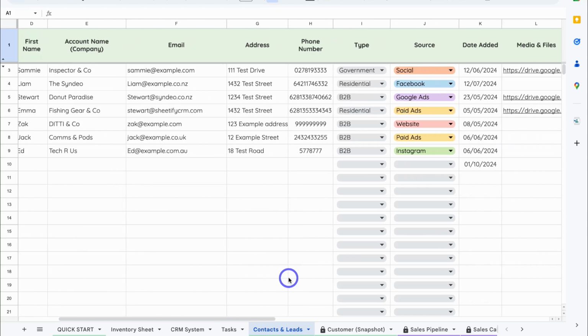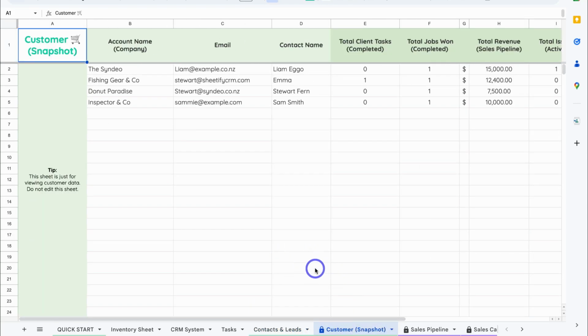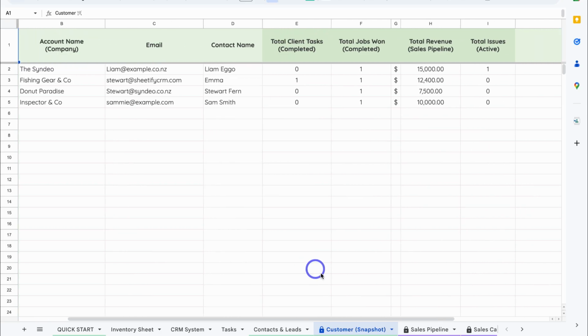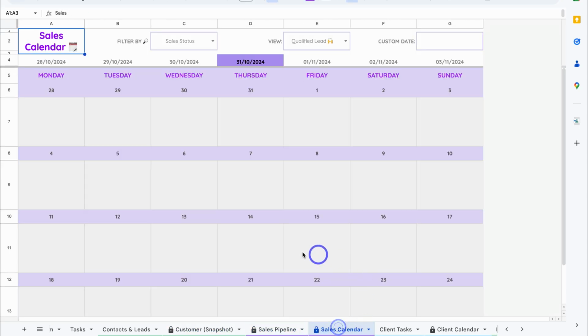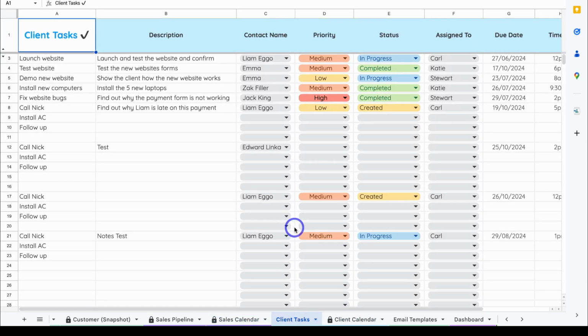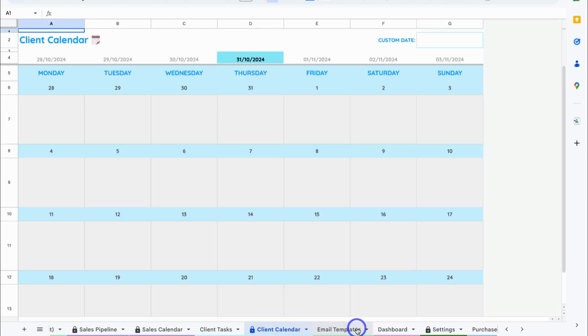Here you can simply manage your contacts, customers, and accounts. Here you can again manage the lifetime value of your customers. Next to that, we have a sales pipeline. Then next to sales pipeline, we have a sales calendar that is built in. We also have a client task checklist. This allows you to manage all your business related tasks. This also connects to the Google Task app. Next to that, we have client calendar, which is built in to Sheetify CRM.